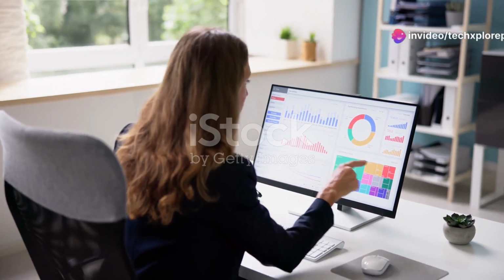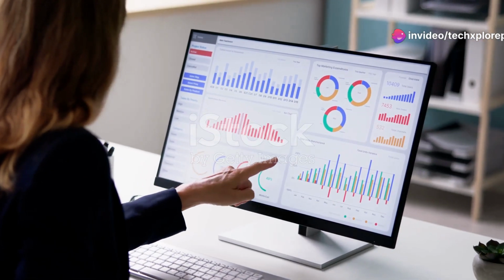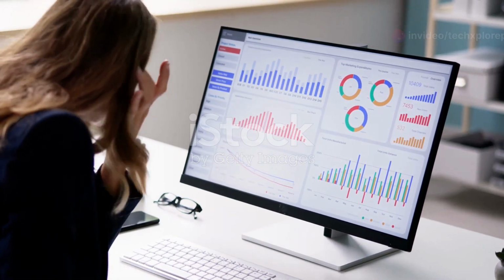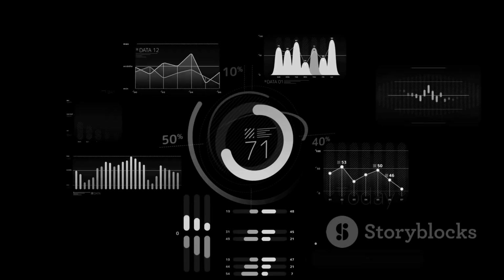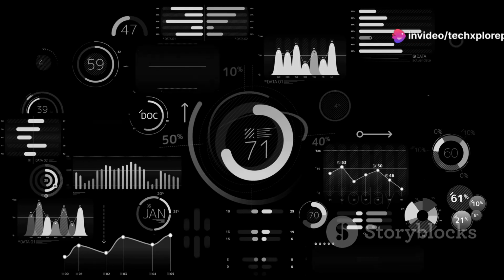Section 9. Real-world applications, dashboards in action. Power BI dashboards have a wide range of real-world applications across various industries. In the retail industry, dashboards are used to track sales performance, monitor inventory levels, and analyze customer behavior.